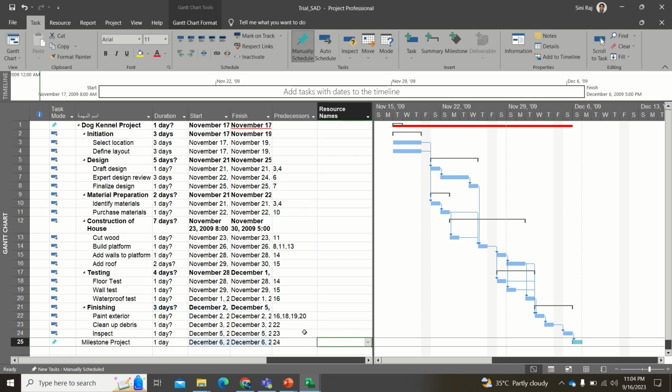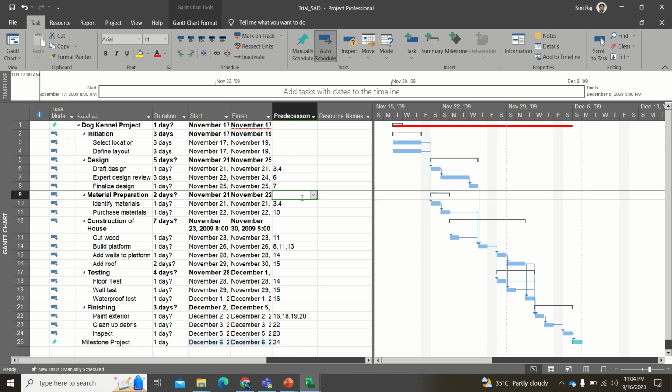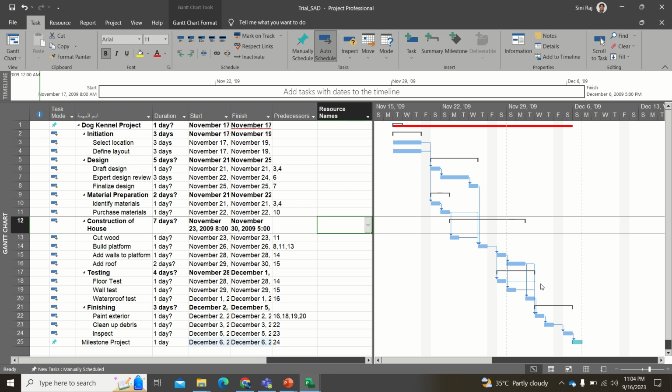So this is how you will actually give the predecessors to the project. If you give the predecessors to the project like this, it is very clear what the various tasks are and how they have to be scheduled. So this is the proper scheduling of your tasks. Okay.